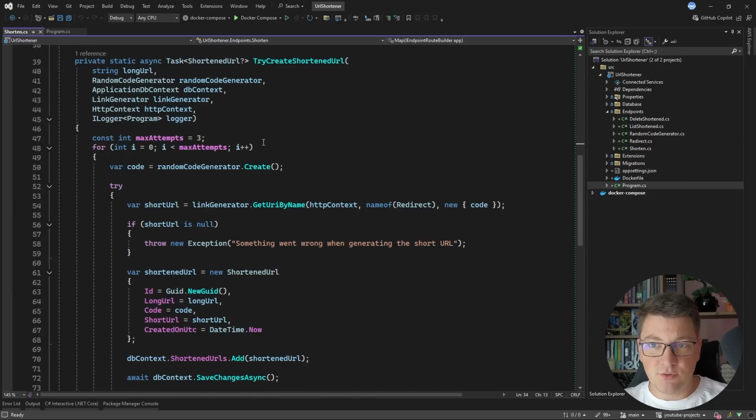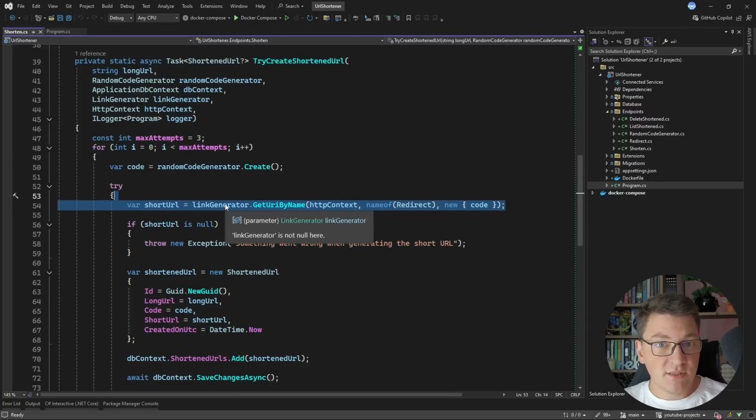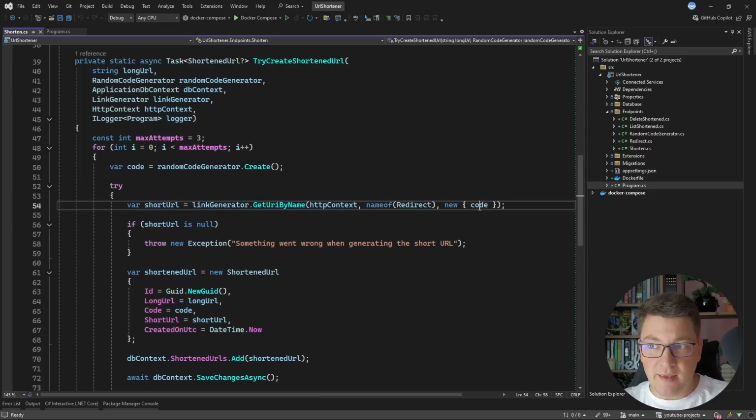Now, the logic that you can see here is going to attempt to shorten a URL for a maximum number of attempts, which I hard-coded to 3. And we're going to start by creating a random short code that's going to actually represent the shortened URL. You will see how this works in just a moment. And then we're going to use the link generator service that we have in ASP.NET Core to generate a fully functional URI that contains this shortened URL, and we're targeting the redirect endpoint. I will show you what it looks like right after I show you the rest of the code here.